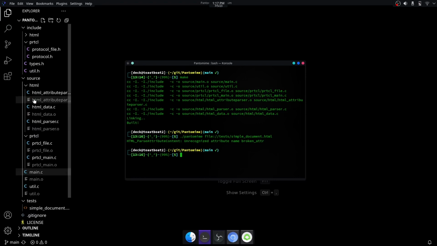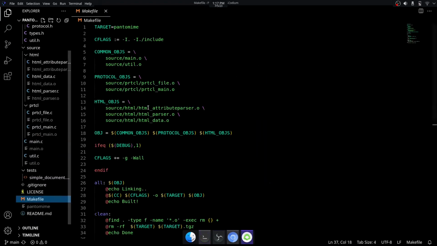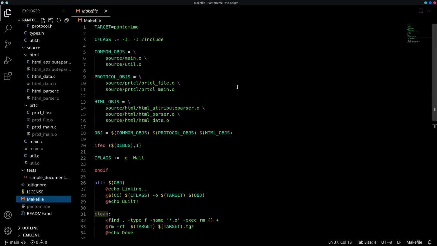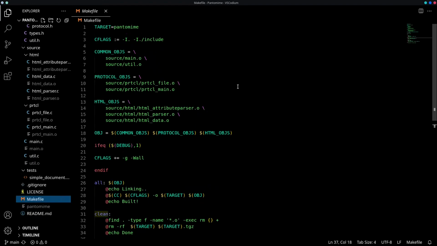You can see, as of now, we have a basic parser going. I'm going to make file. Very, very simple. No libraries are linked. Right now, it uses standard GNU C libc, and that's it for now. That will change. I want this to be abstract in a way where you could easily provide your own renderer.